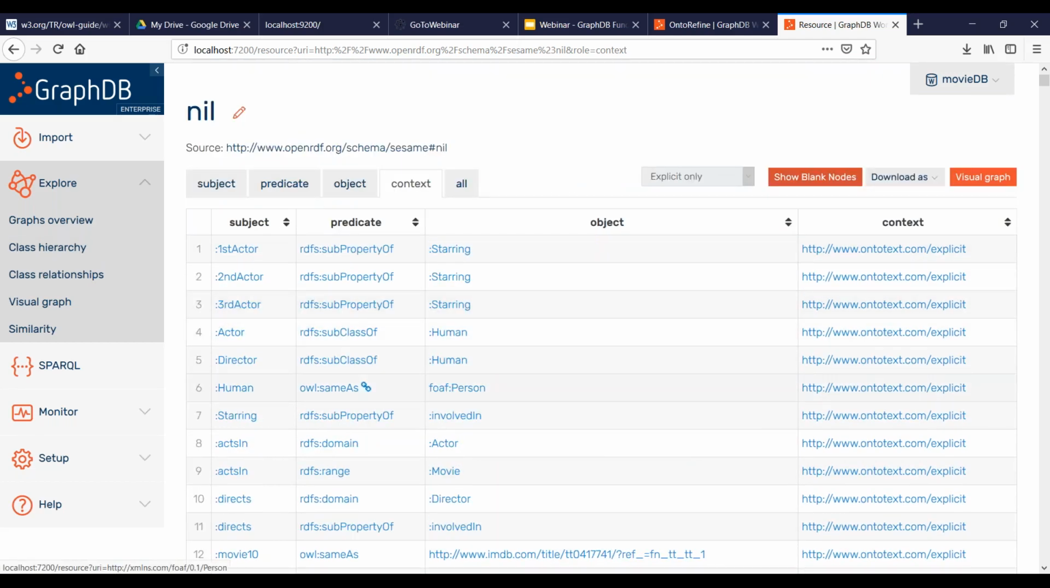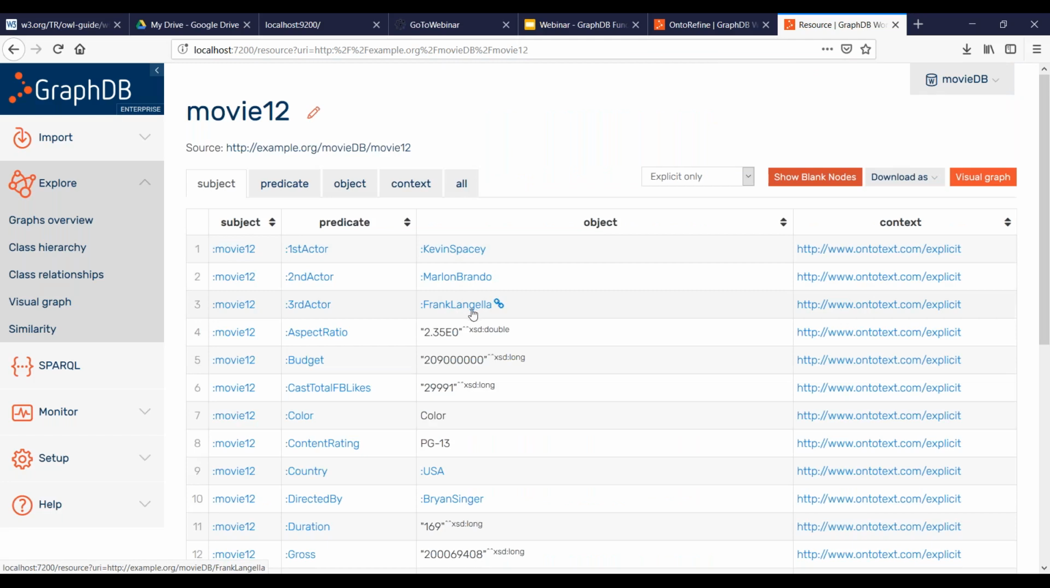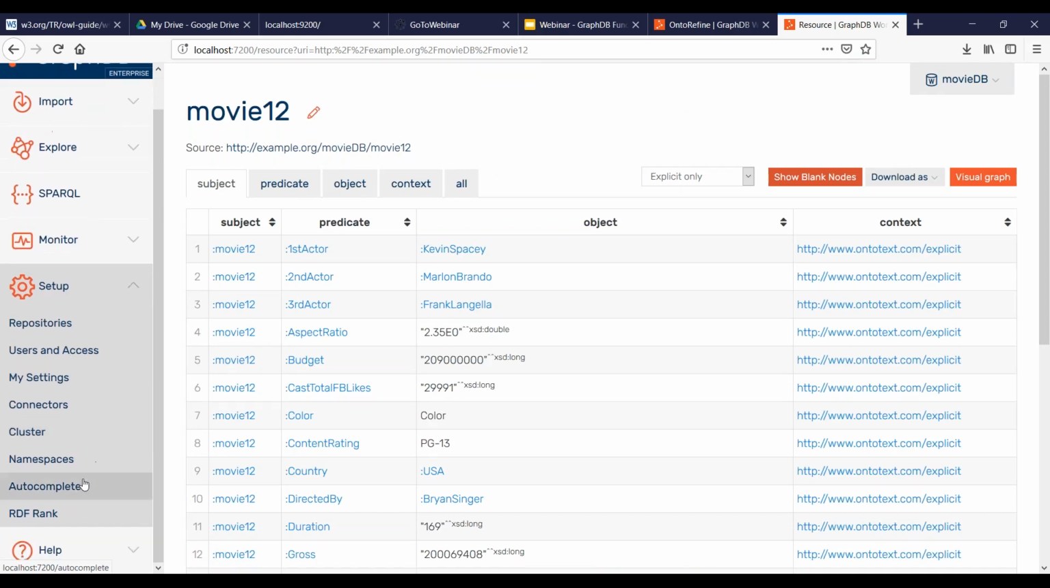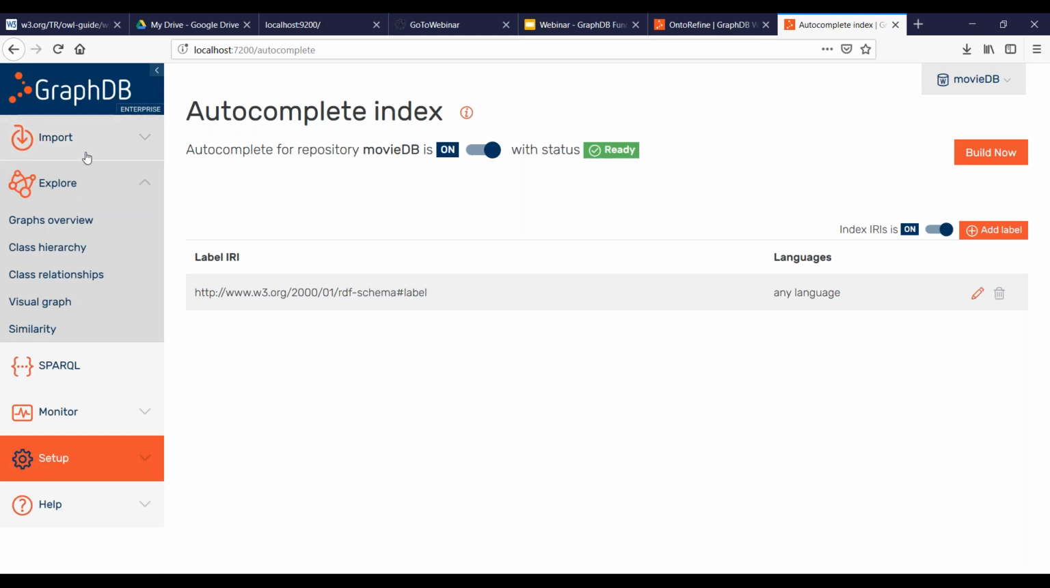And if I click on one of those, I can see something about, say, movie 12. Kevin Spacey, Marlon Brando, Frank Langella. Not very useful. Or actually very useful, but not very representative. So what I'm going to do is go to the autocomplete. Autocomplete helps us type things faster. It just gives us completion on our RDF resources. I'm going to turn on the RDF autocomplete index, which is going to take a short while, probably a few seconds. I'm going to go to Explore.